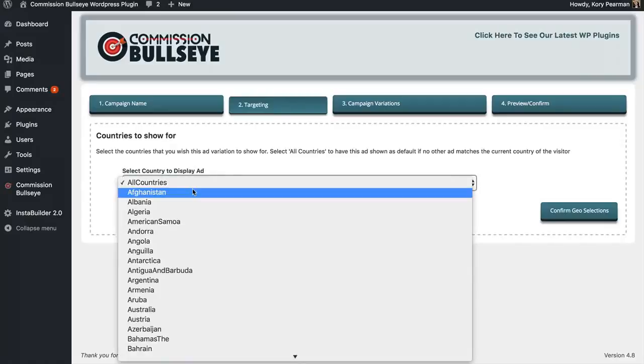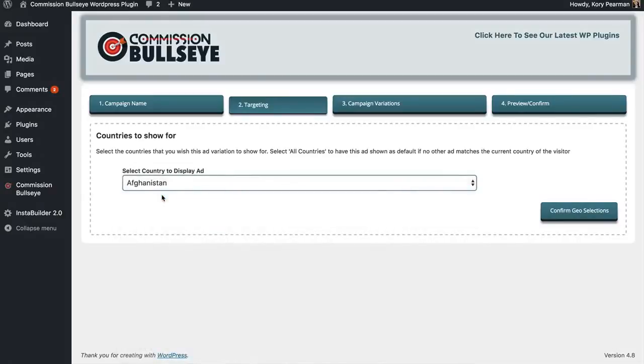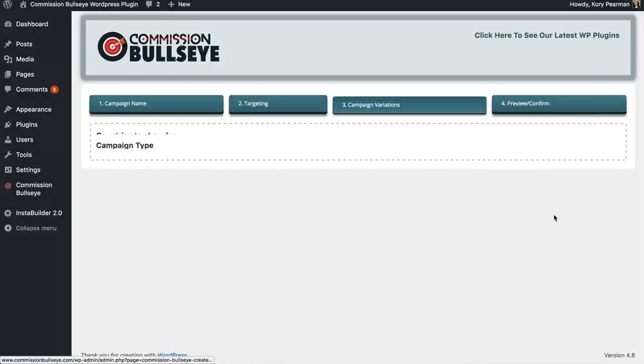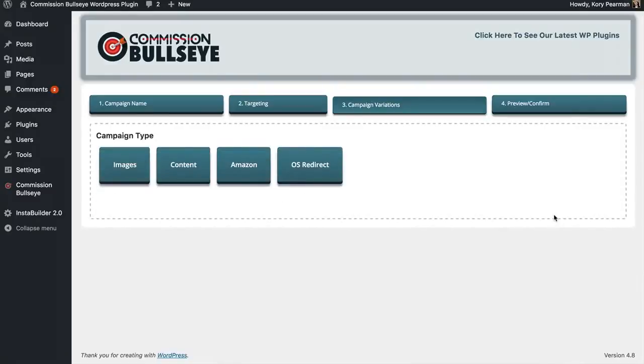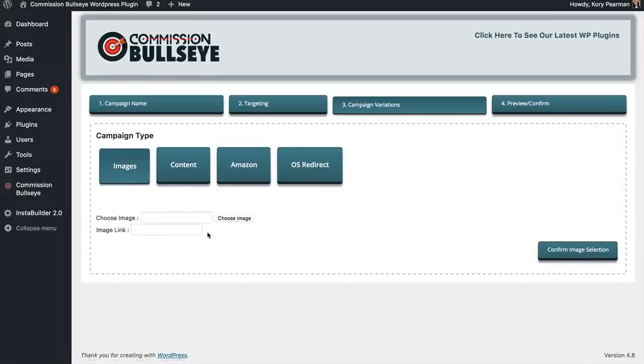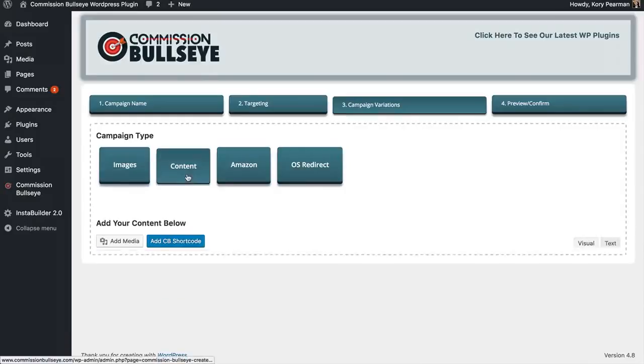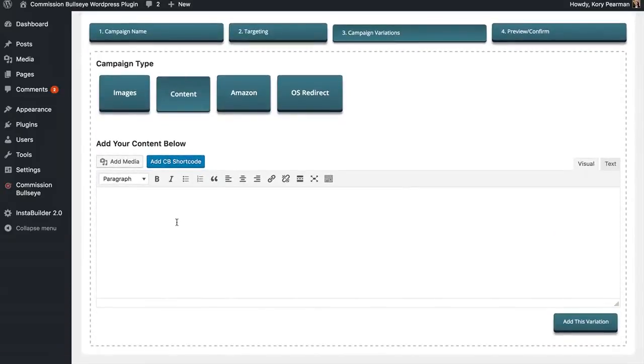So, for example, let's say I wanted to choose Afghanistan for this particular one. So then I'm going to confirm that. And on the next tab here, this is where we can choose our campaign type. So we can include an image with a link, any kind of content, HTML content. So you can use this, the sky's the limit, opt-in forms, headlines, pretty much anything that you can put inside of a regular WordPress post, you can do that here as well.